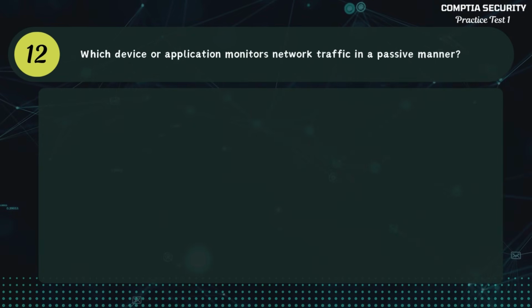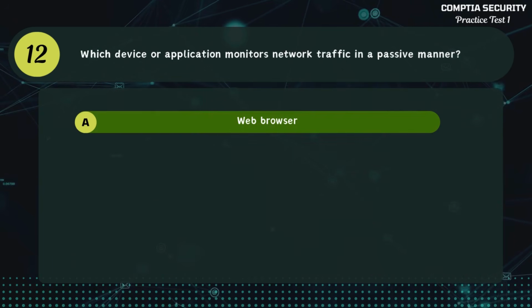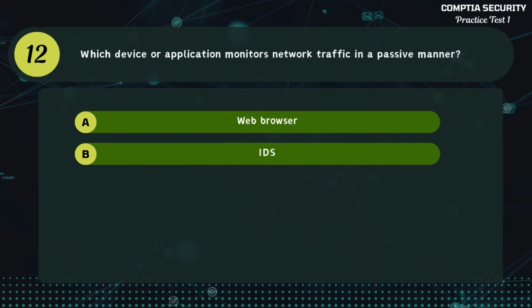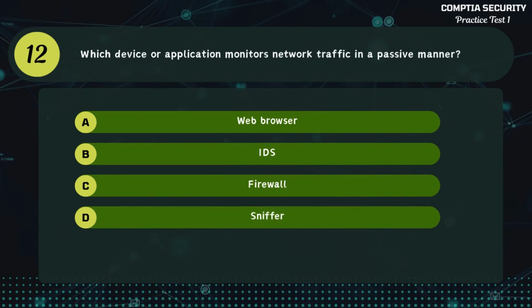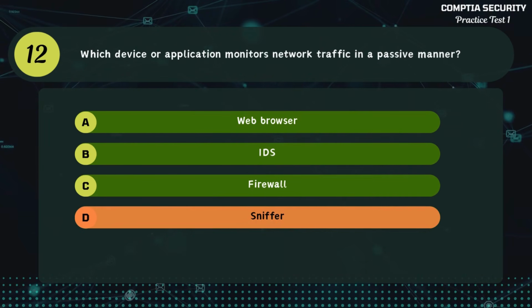Question 12. Which device or application monitors network traffic in a passive manner? A. Web browser. B. IDS. C. Firewall. D. Sniffer. Correct answer D. Sniffer.